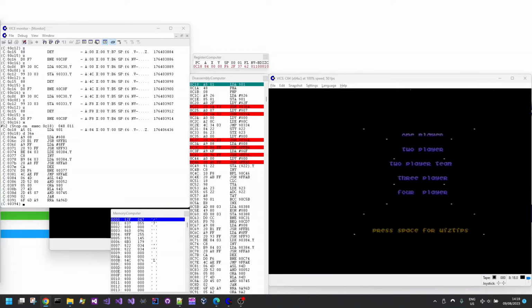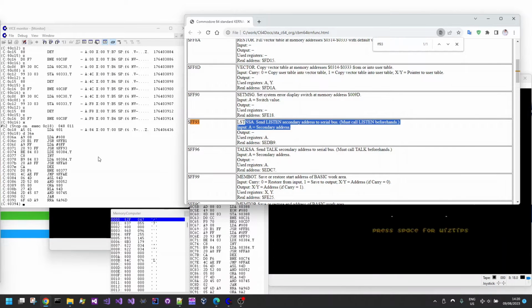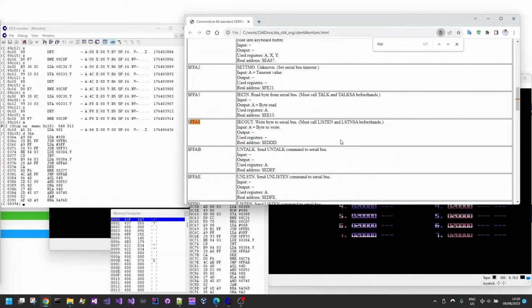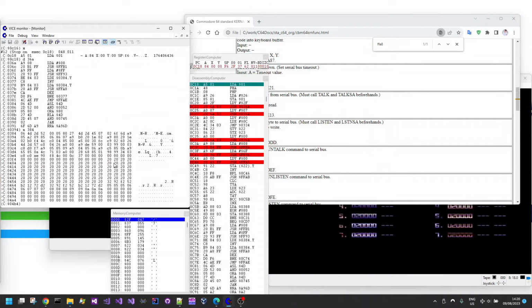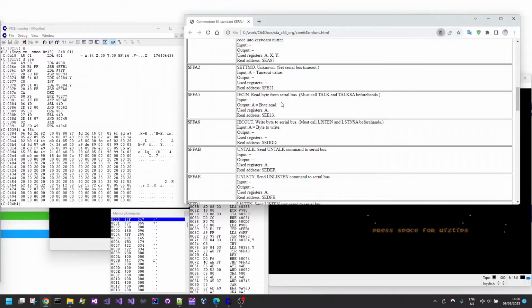Loading A with 1, PHA, PHP. So it's sending a listen. It seems to be loading some commands it wants to send from the relocated zero page memory. So what is it, 384? 384, we can see it's doing some memory reads and some memory executes. Okay, that's cool. These are commands sent to the disk drive.